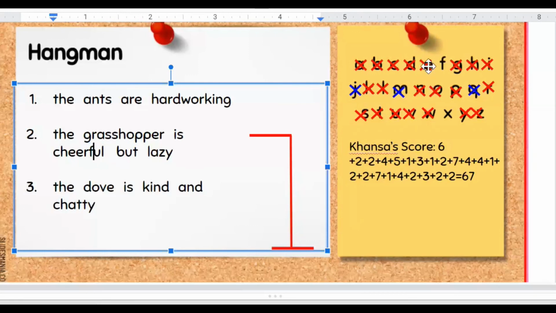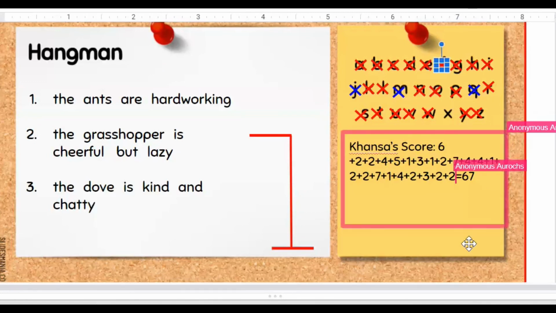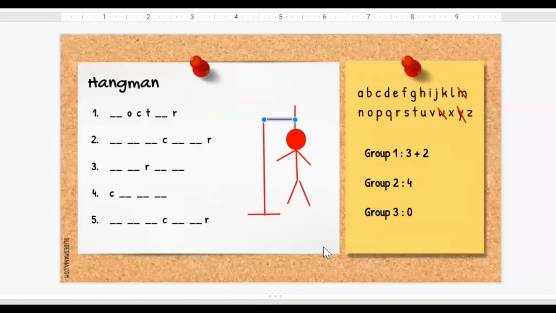Yes, cheerful. Not cheerful. Alright. Well, you guess the sentences. You get one more. 68. Congratulations. Oh, you are safe. So you didn't get to get this one. Oh, not at all.